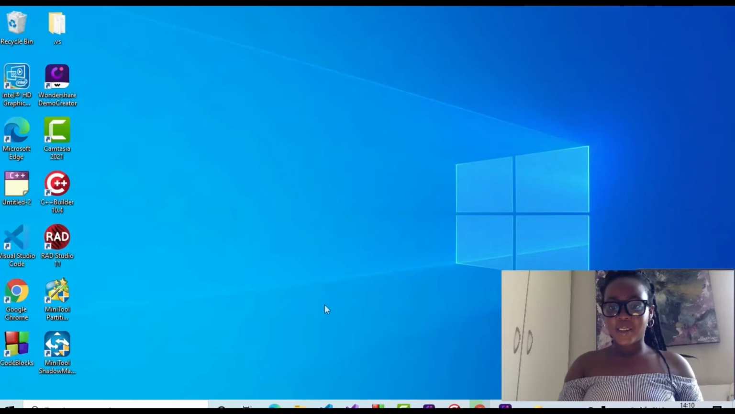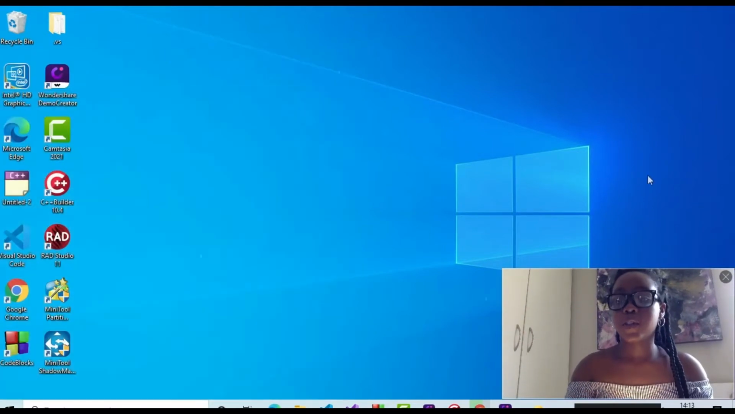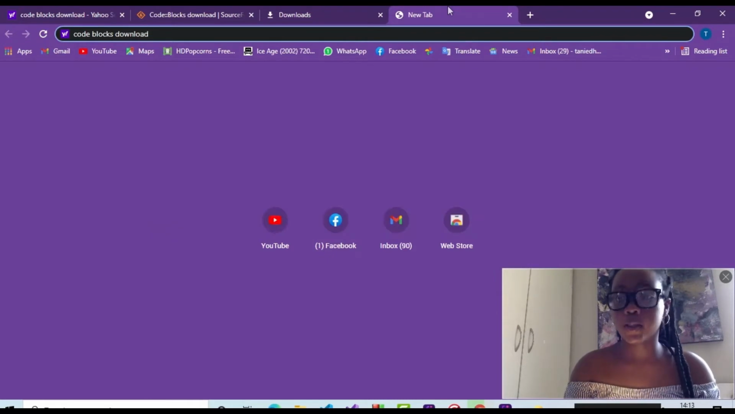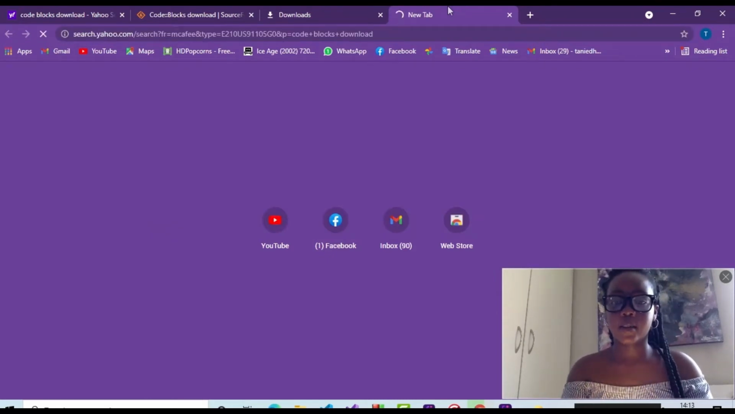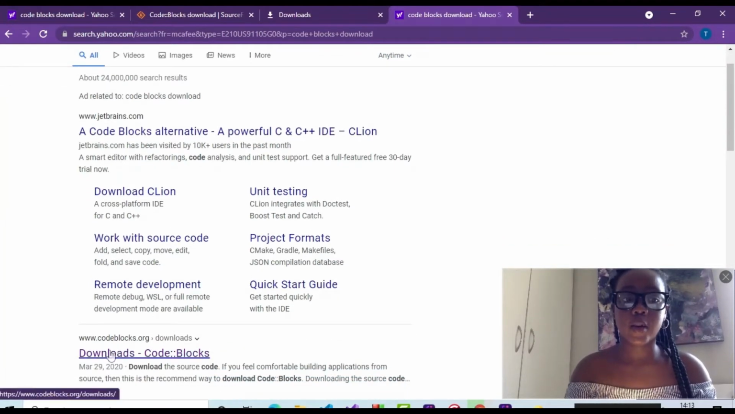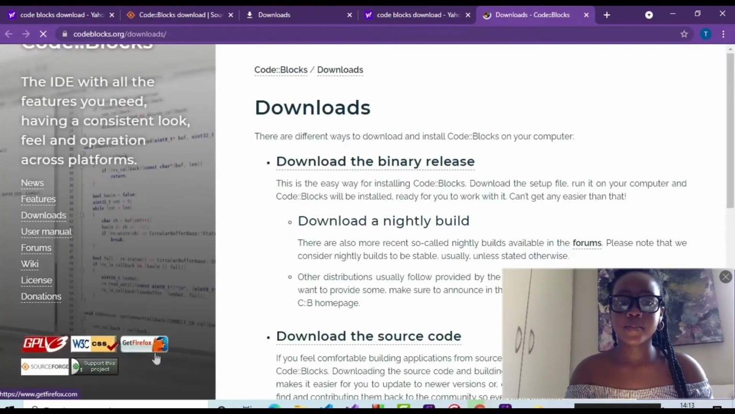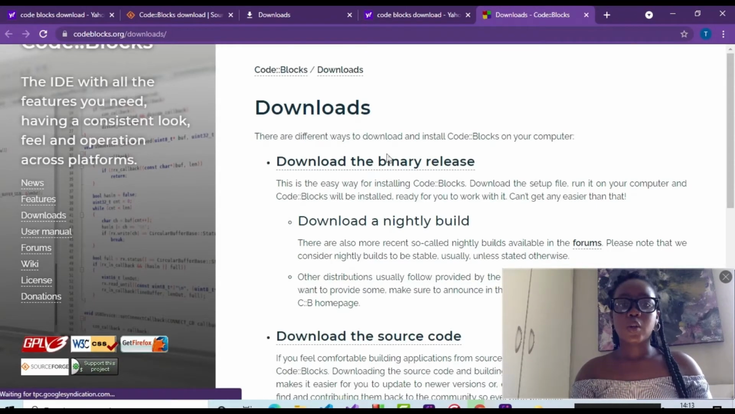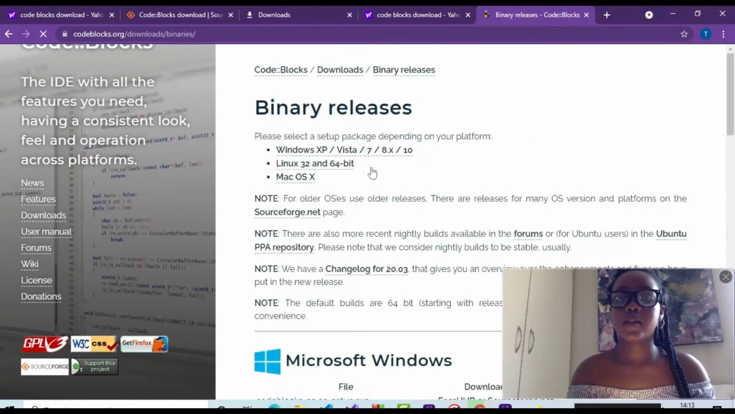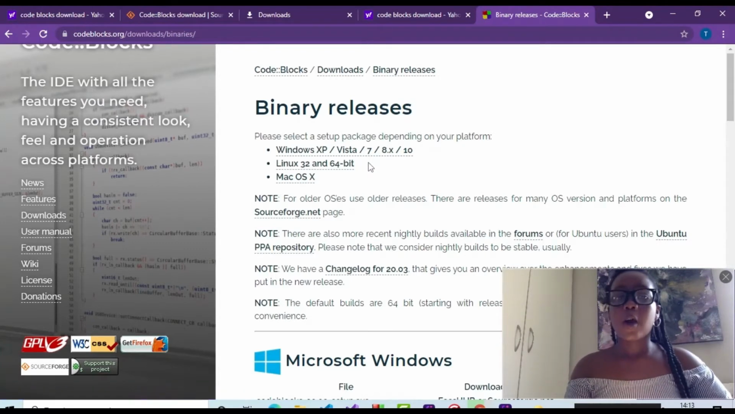So yeah, let's hop right into it. Firstly, you want to go to your favorite web browser. Any web browser will do, and you're going to search "codeblocks download". You write that in your search bar, and then you look for a link where it says www.codeblocks.org and click over there. Then you choose to download the binary release, and then you choose your setup package according to your platform.